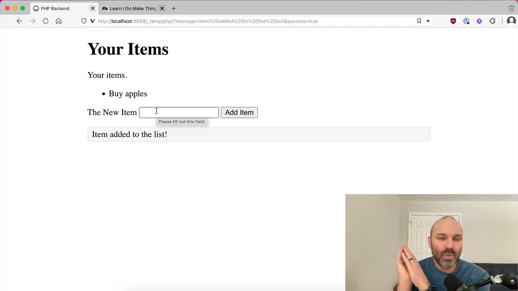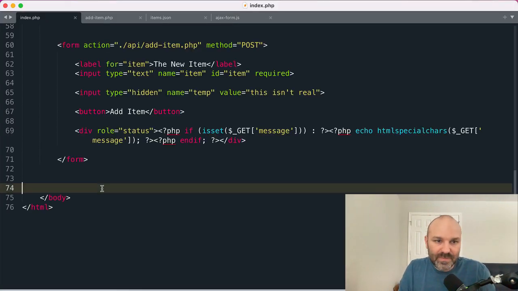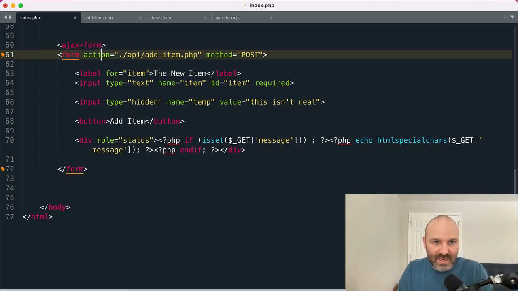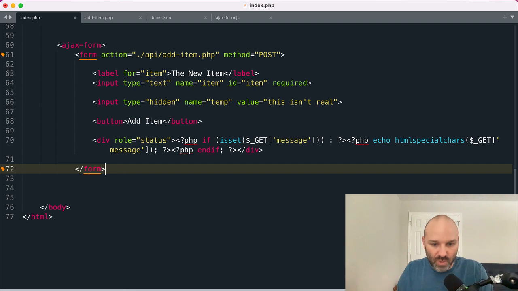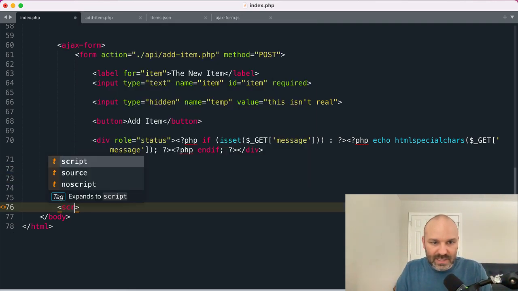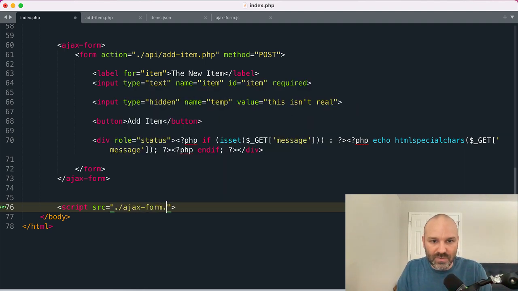So we want to make this Ajaxy. So what I am going to do is I am going to use a custom web component. So we're going to wrap this whole thing in the Ajax form web component. And then we're going to load a script. So script source equals, and then we're going to load ajaxform.js.